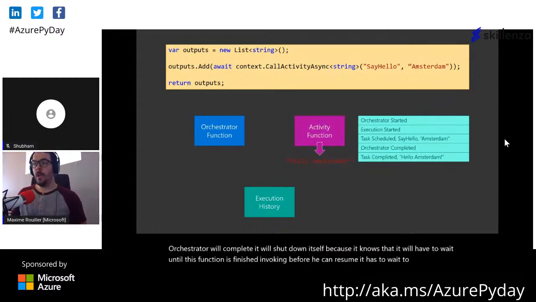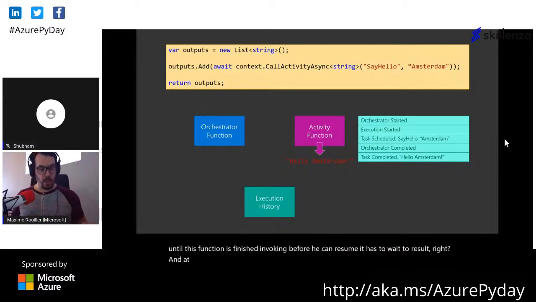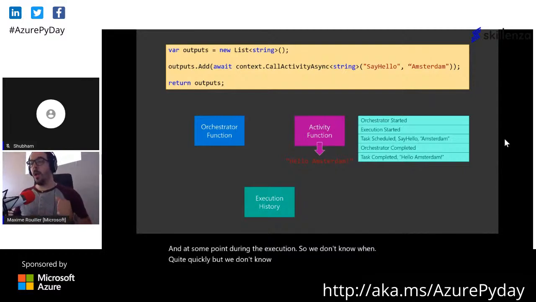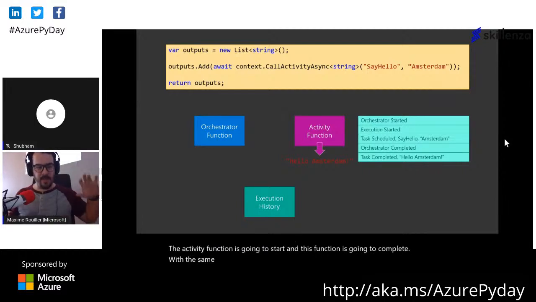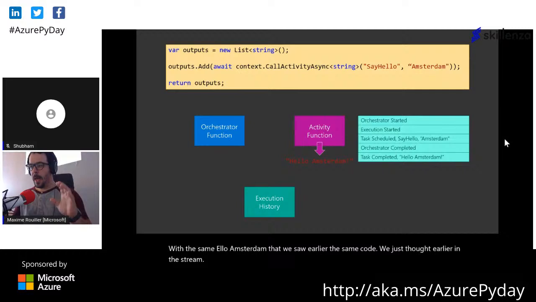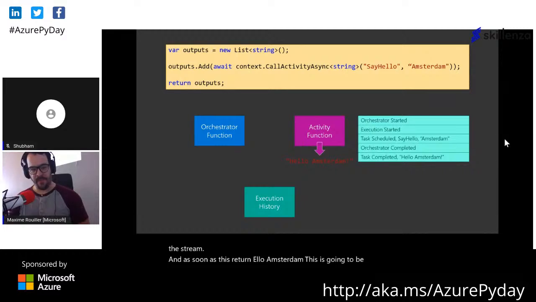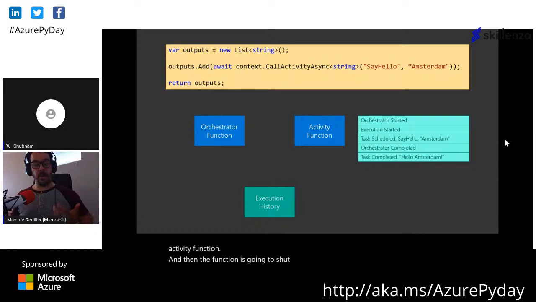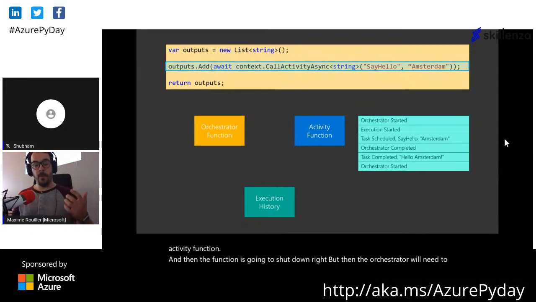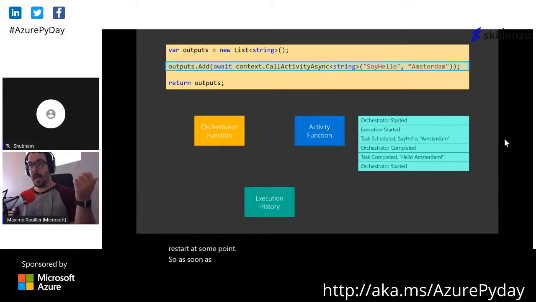And at some point during the execution, quite quickly, but we don't know exactly when, the activity function is going to start. And this function is going to complete with the same hello Amsterdam that we saw earlier. It's the same code that we just saw earlier in the stream. As soon as it returns hello Amsterdam, this is going to be the result, the output of this activity function. And then the function is going to shut down. But then the orchestrator will need to restart at some point.